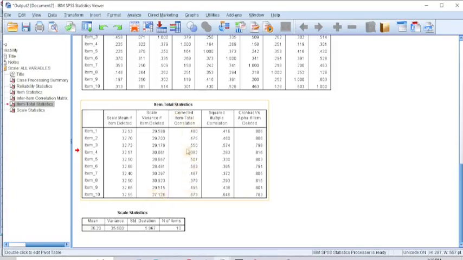The next column is corrected item total correlation. This column presents information that measures how well each item correlates with the score of the other items, excluding itself. If the value is less than 0.30, the correlation is problematic or poor. If the value lies between 0.30 to 0.50, the correlation is acceptable, while if the value is greater than 0.50, the correlation is said to be good.